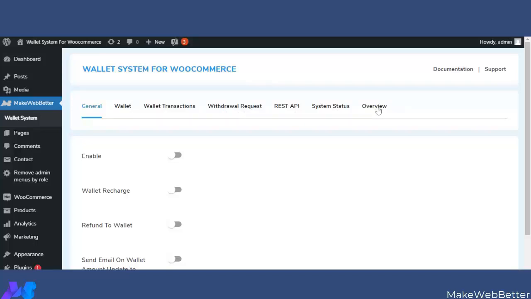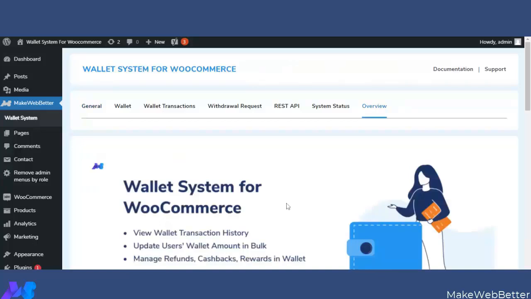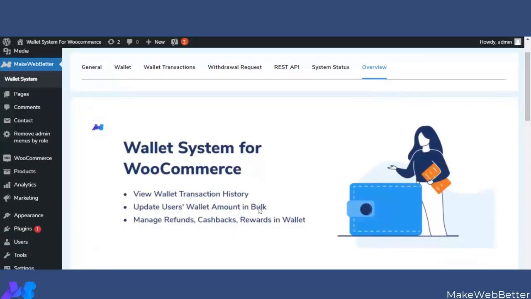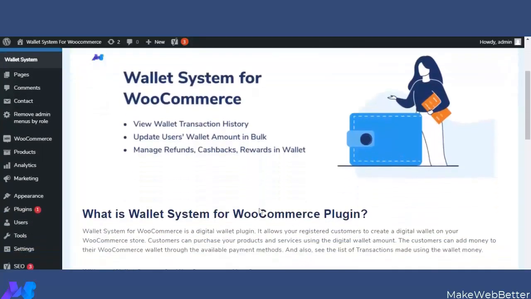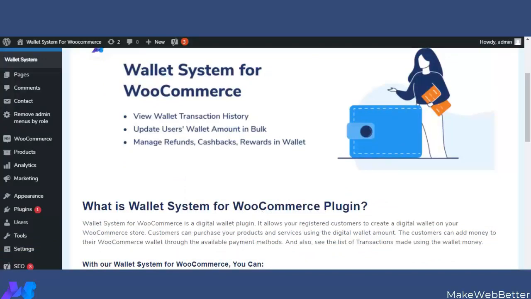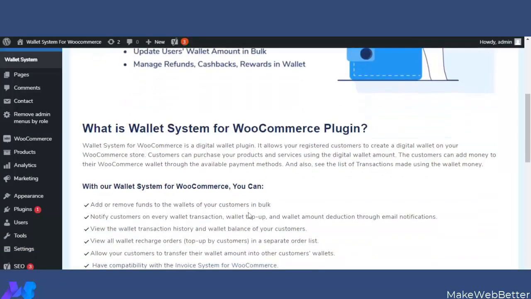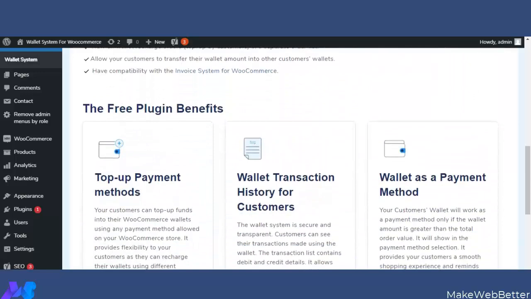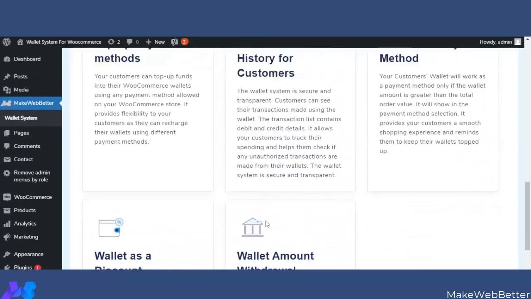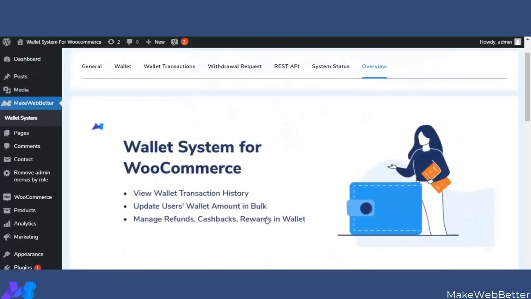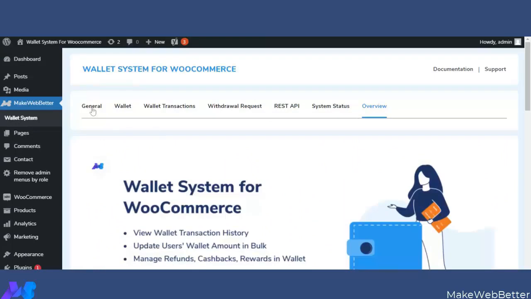Firstly, I'm going to explain the overview section. We have provided the overview section in order to help the admin or the WooCommerce merchant to get a basic idea about the plugin and what are the features that are included in this free plugin. So this was all about the overview section. Now let's move to general settings.